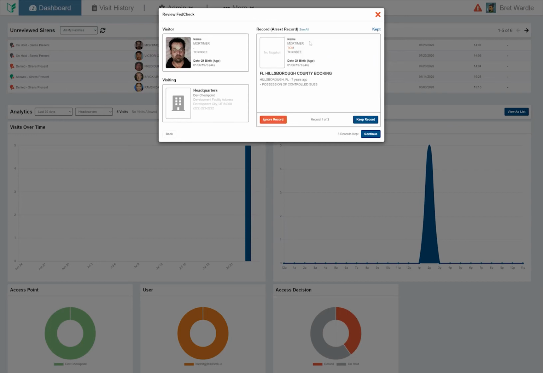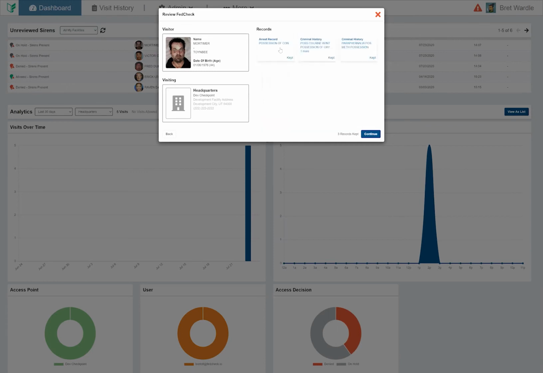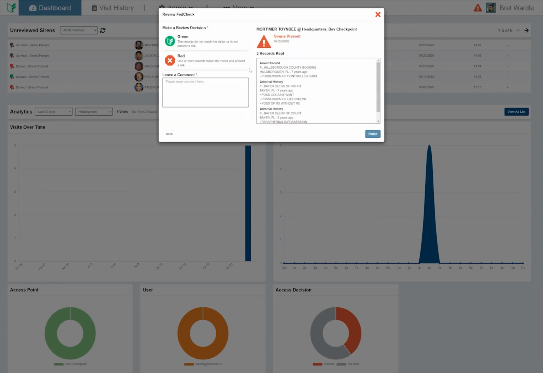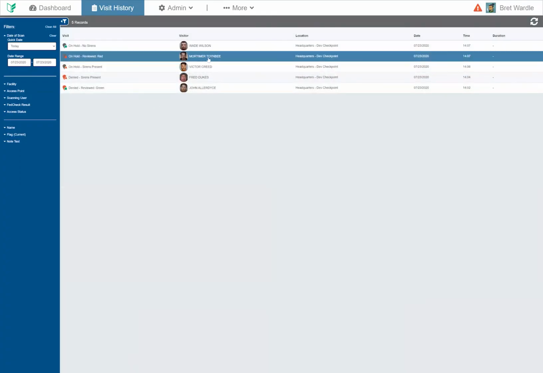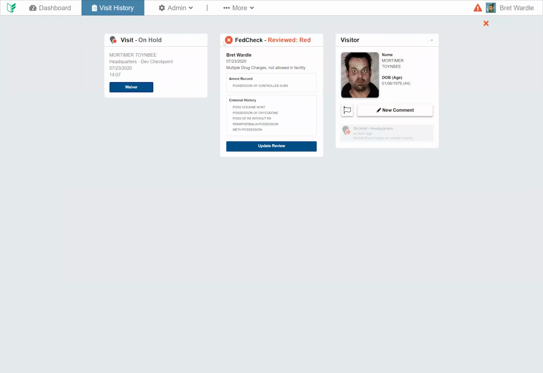If I wanted to jump around and get a better look at these, I can continue to use this see all and click on each one individually. But for this purpose, we've kept all 3. We're going to continue. We're going to review this red and just say multiple drug charges not allowed in facility. And I can finish. And then you can see again, if I go to the visit history here and click on Mortimer, I now have a reviewed red.